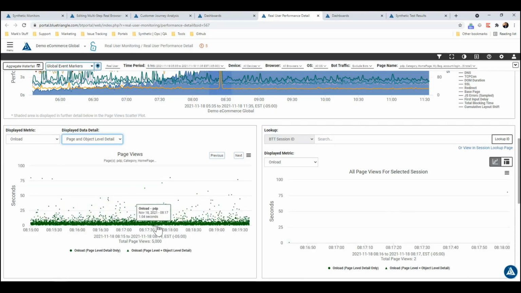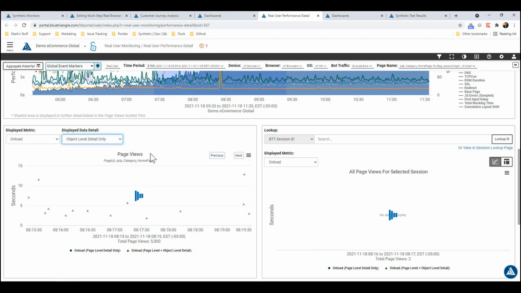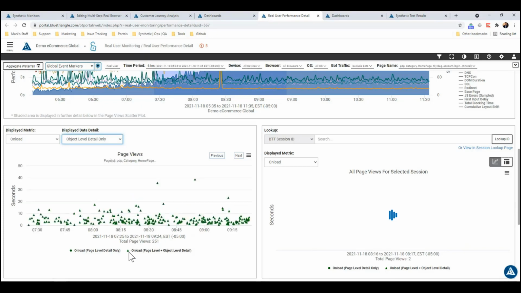Yeah, so this is all the page views, but I'm just going to filter down to the ones with object level detail also collected for the page view. And those are the triangles here. And so what that means is we'll get a waterfall.